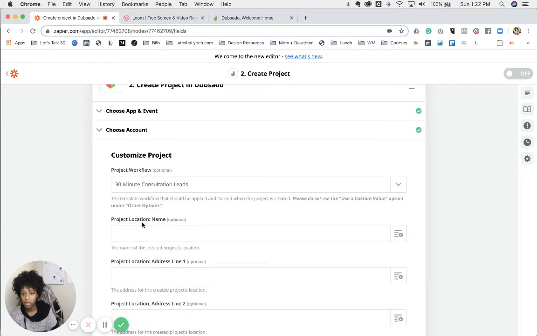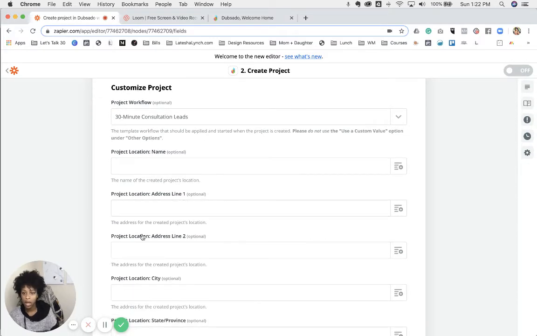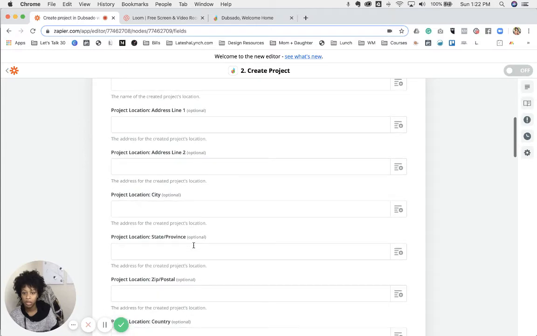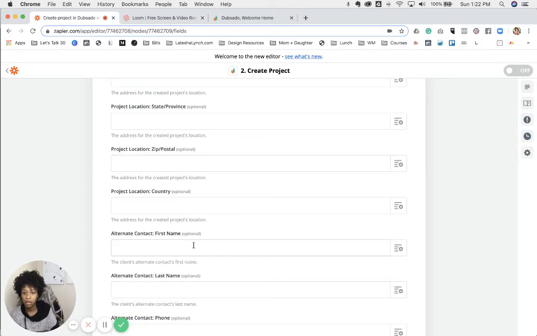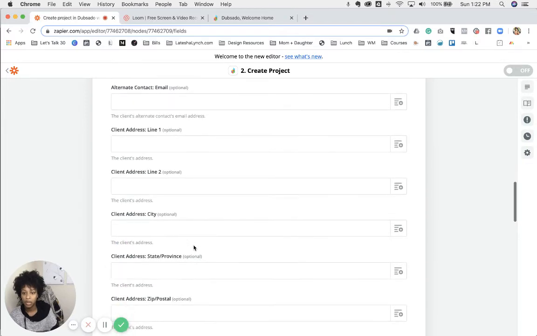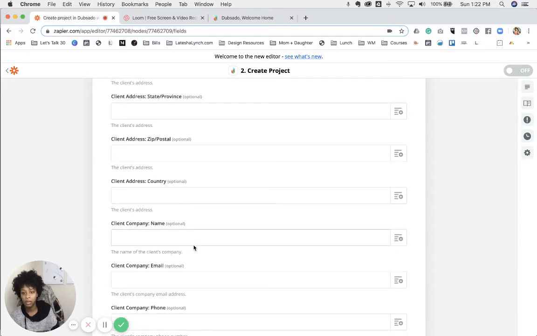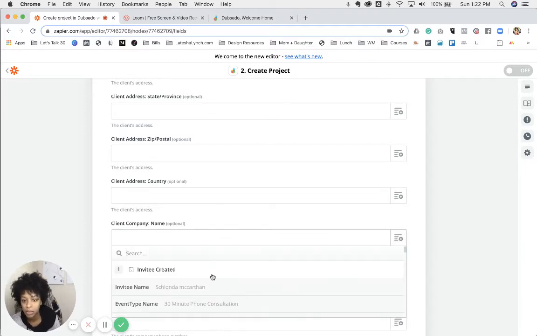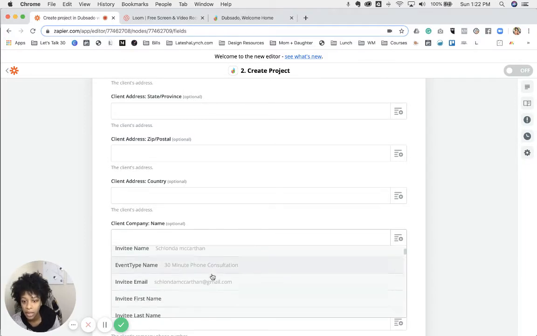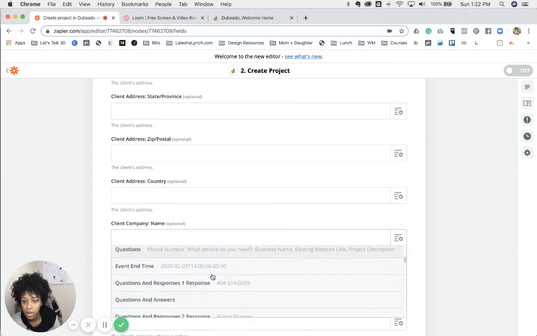Project location. This is optional. I am not going to add anything. Address line, nope, none of this. Alternate contact, nope. Client address. These are just things that you can pull in from your Calendly information. You can pull these in. Client company name. Let's see if I have a Calendly link that asks for invitee name. Let's see if I have questions.